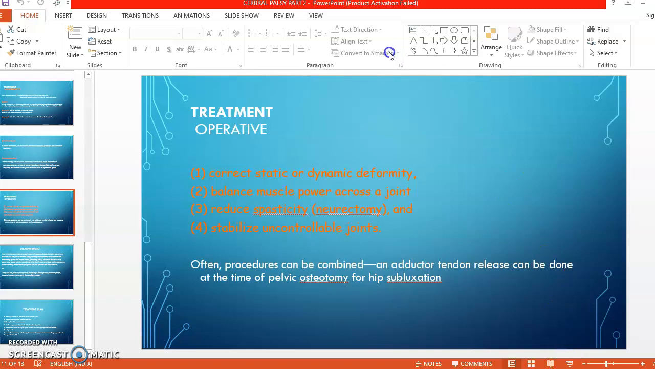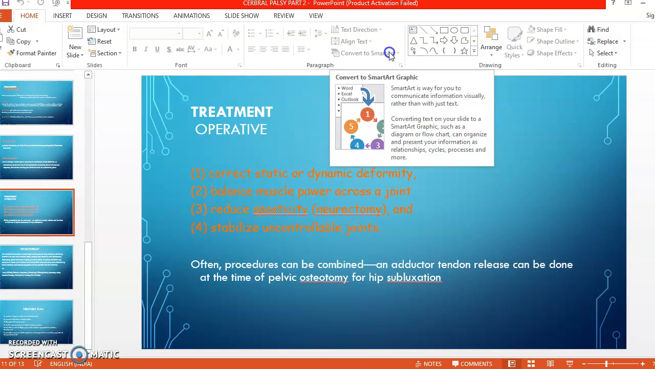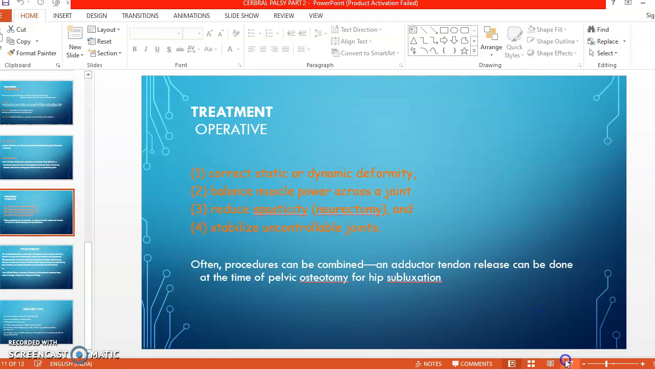Dear students, we are in the fourth part of the cerebral palsy topic, continuing from the third part.